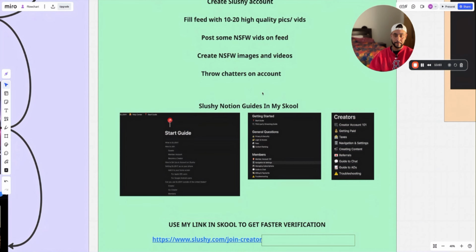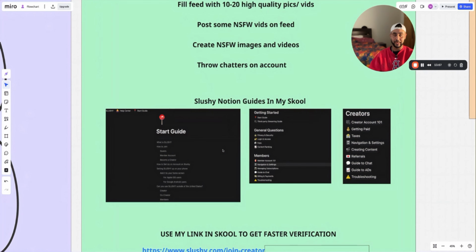So how do you create a Slushy account? It's very easy actually to get AI models. It's actually encouraged on Slushy. So you can just use your own ID to get verified. So it's super simple. There's nothing crazy with it.